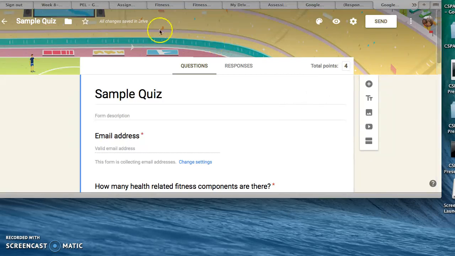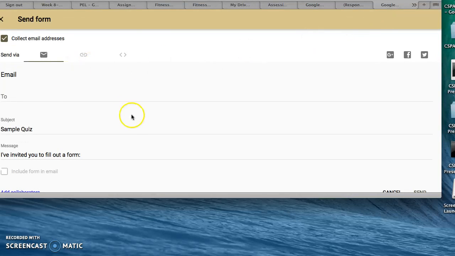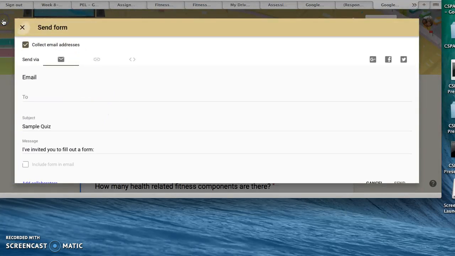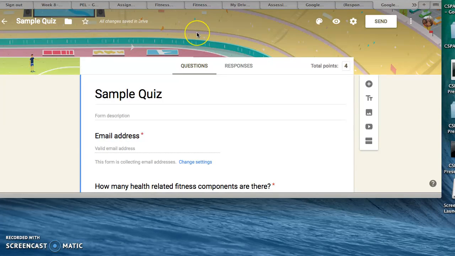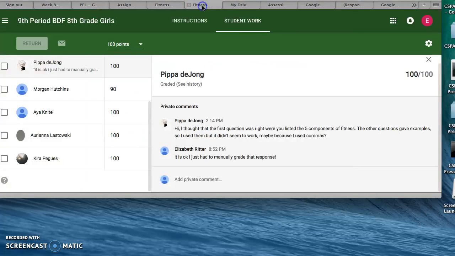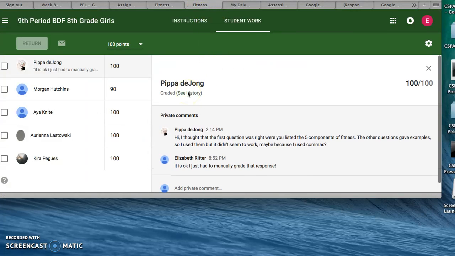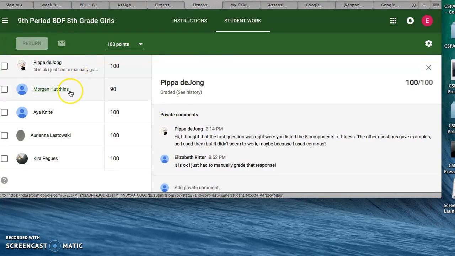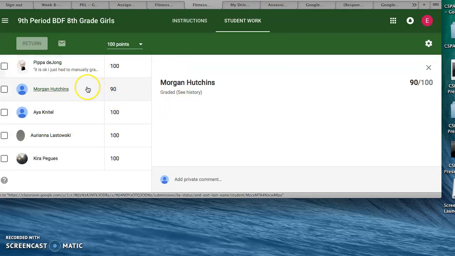And then when you want to distribute it to the students, you can click on send, and then you can either email it to all of your students, or you could post it up in your classroom if you do Google Classroom, which is what I did for my students. And they took the fitness quiz. Now I assigned it as homework.